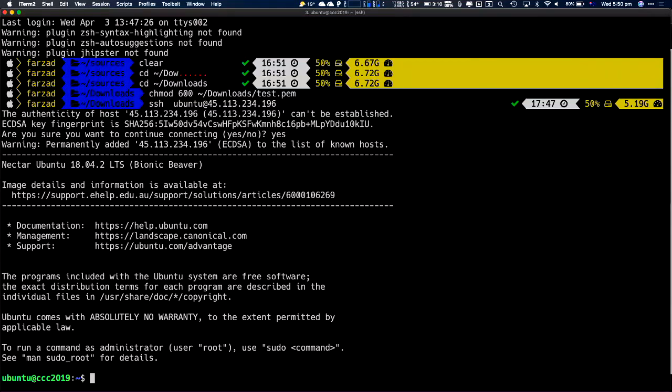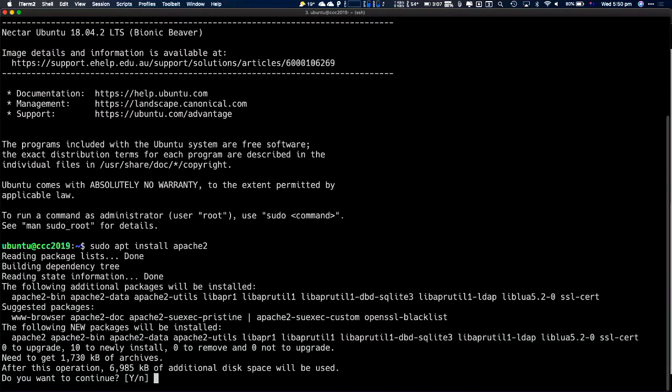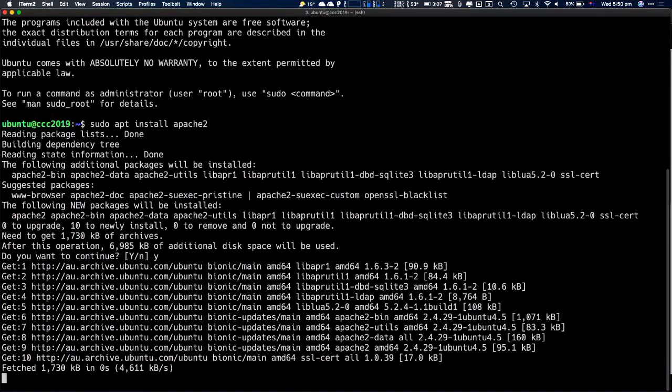Okay, so just to see, if you want to install anything, you just use sudo, but you don't need any kind of password or anything. So you have full access. For example, if you want to install Apache, here you can say, okay, I want to install Apache.